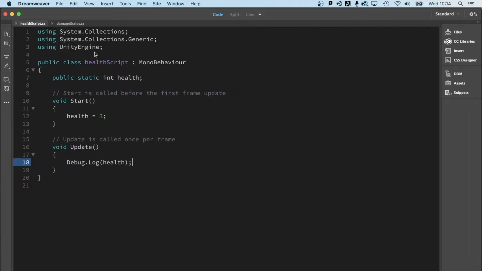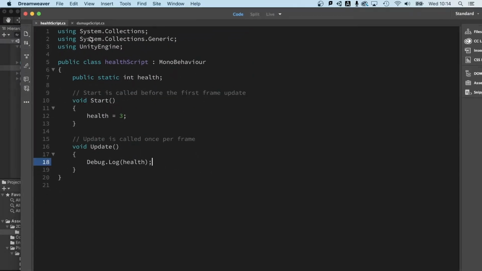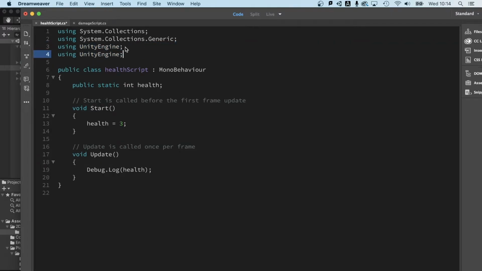So the script that's going to handle the displaying of the information is going to be this health script here, the one that's got start health equals 3 in it. In order to access the UI, which is the user interface stuff I've just added here, lives, canvas and text, I'm going to need to add another line to my script up here. I can do it by copying and then pasting that underneath. So I've got UnityEngine, but I've also got UnityEngine.UI for user interface. Now anything that I type down here will be recognized.